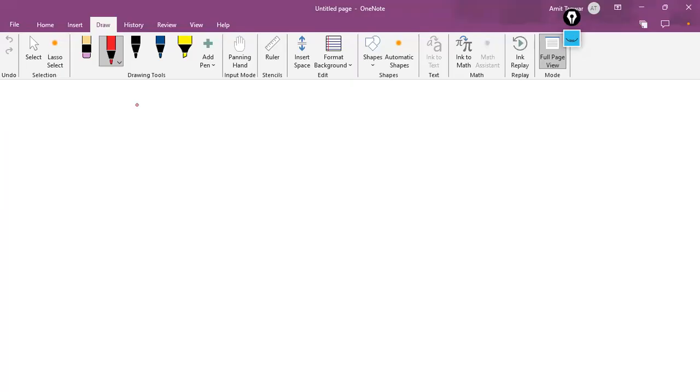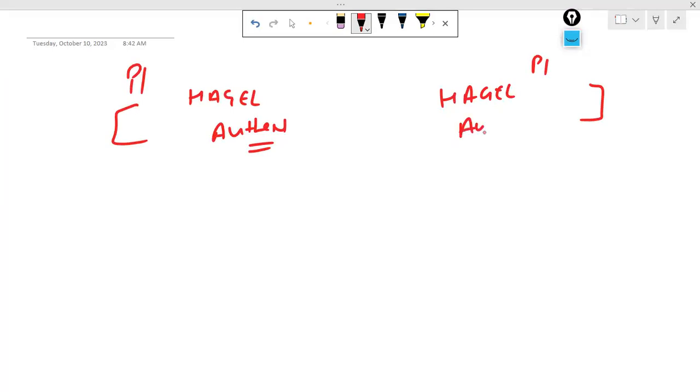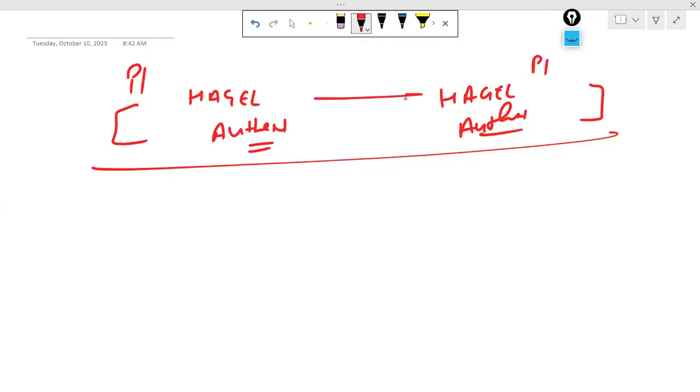So till now, we have defined phase one. In phase one, we have defined Hagel. After that, we have defined authentication. Done. Same here in the phase one, we have defined Hagel, and then we have defined authentication. Let's consider Hagel is also same, authentication is also same. Phase one is up, phase two.